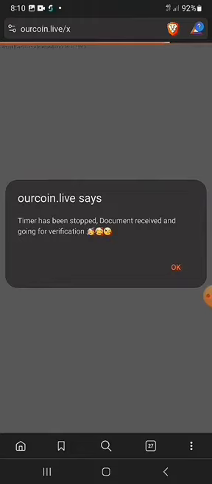As you can see now, it says timer has been stopped, document received, and going for verification. So that timer is there to monitor and measure how long it took you to make that payment. Now what you don't want to happen is for that timer to reach 1 hour, because once it reaches 1 hour, you are losing a percentage of the gain you had to make on the coins you are purchasing.